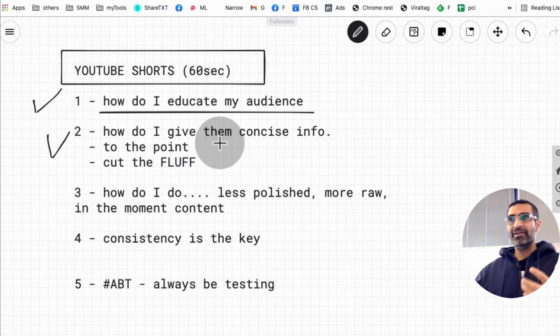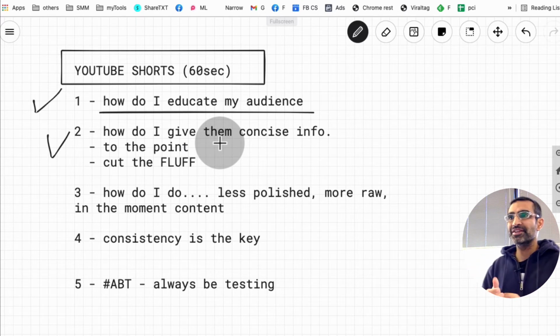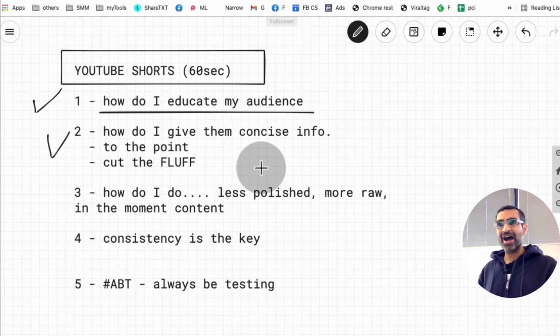For example, let's say I used to do top 10 tools for social media, top 10 tools for Instagram. Now, instead of doing top 10 tools, I can focus on one tool in one YouTube Short. I mean, that's just one example. But the thing you want to think about is, how do you give concise information and how do you educate your audience, right?